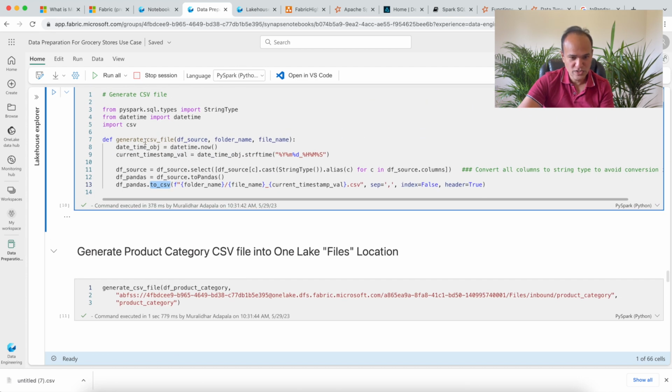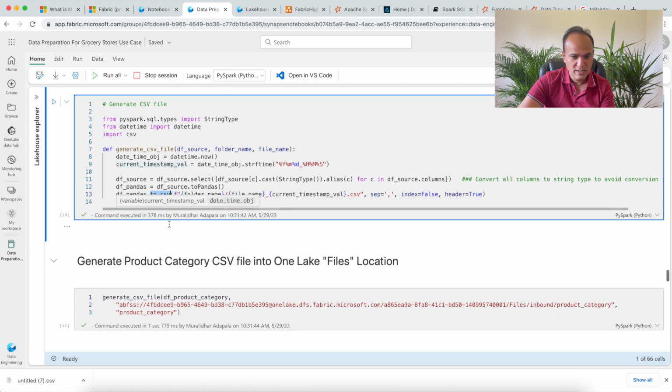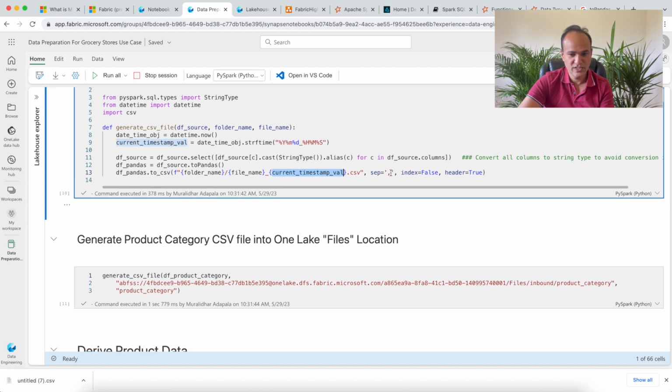Then I use these variables inside here: the folder name, file name, and the current timestamp value. I'm using a comma delimiter, and please set index equal to false, otherwise you will get an additional column in your final data set with just numbers 1, 2, 3, 4. We don't want this. We are already generating it in our select statement. And header equal to true gives the column headings in the CSV file.